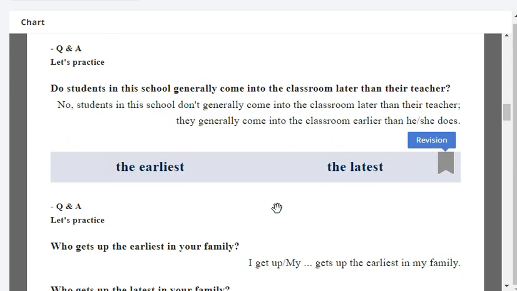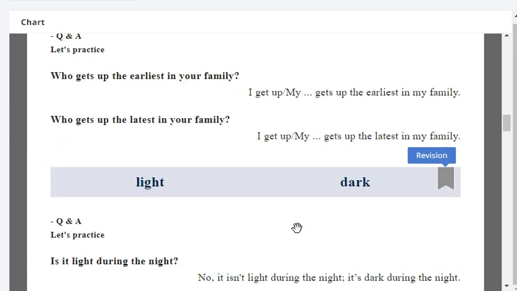Do students in the school generally come into the classroom later than the teacher? No, the students in the school don't generally come into the classroom later than the teacher. They generally come into the classroom earlier than he does.